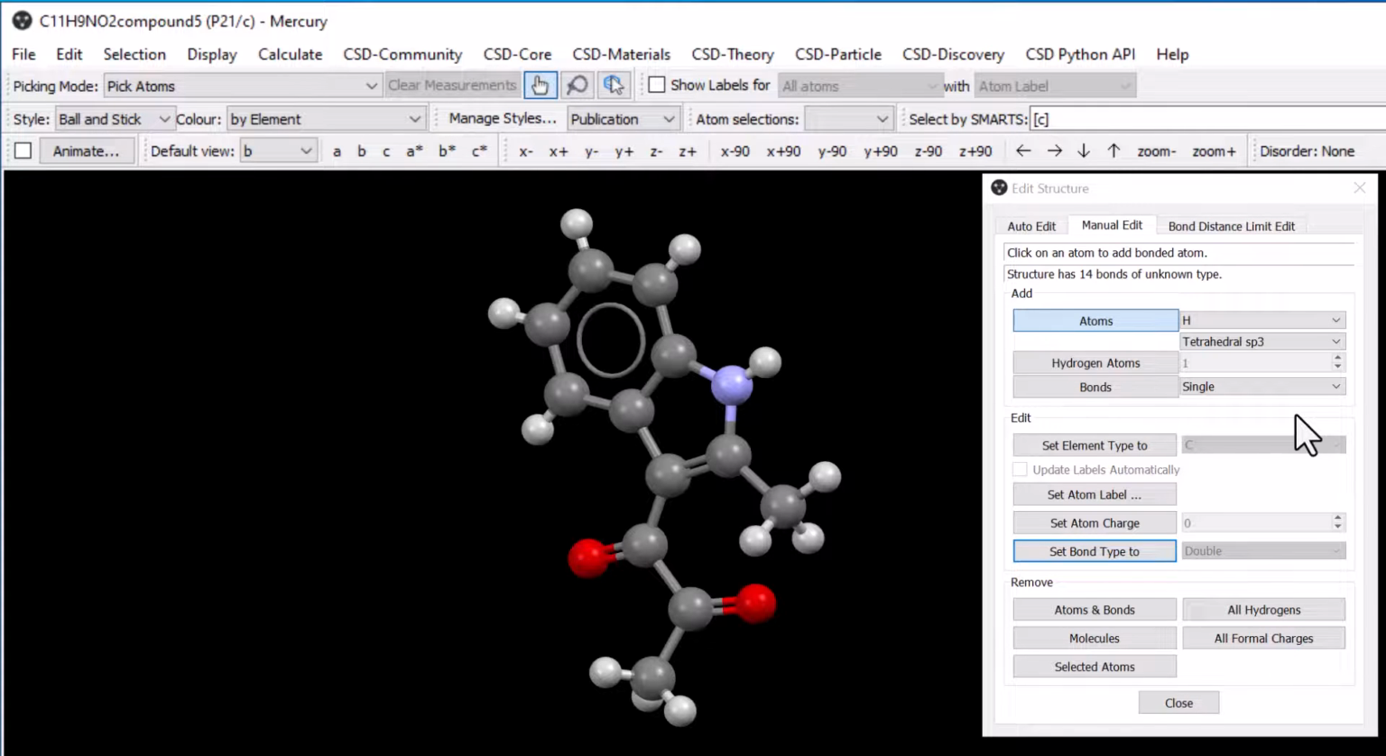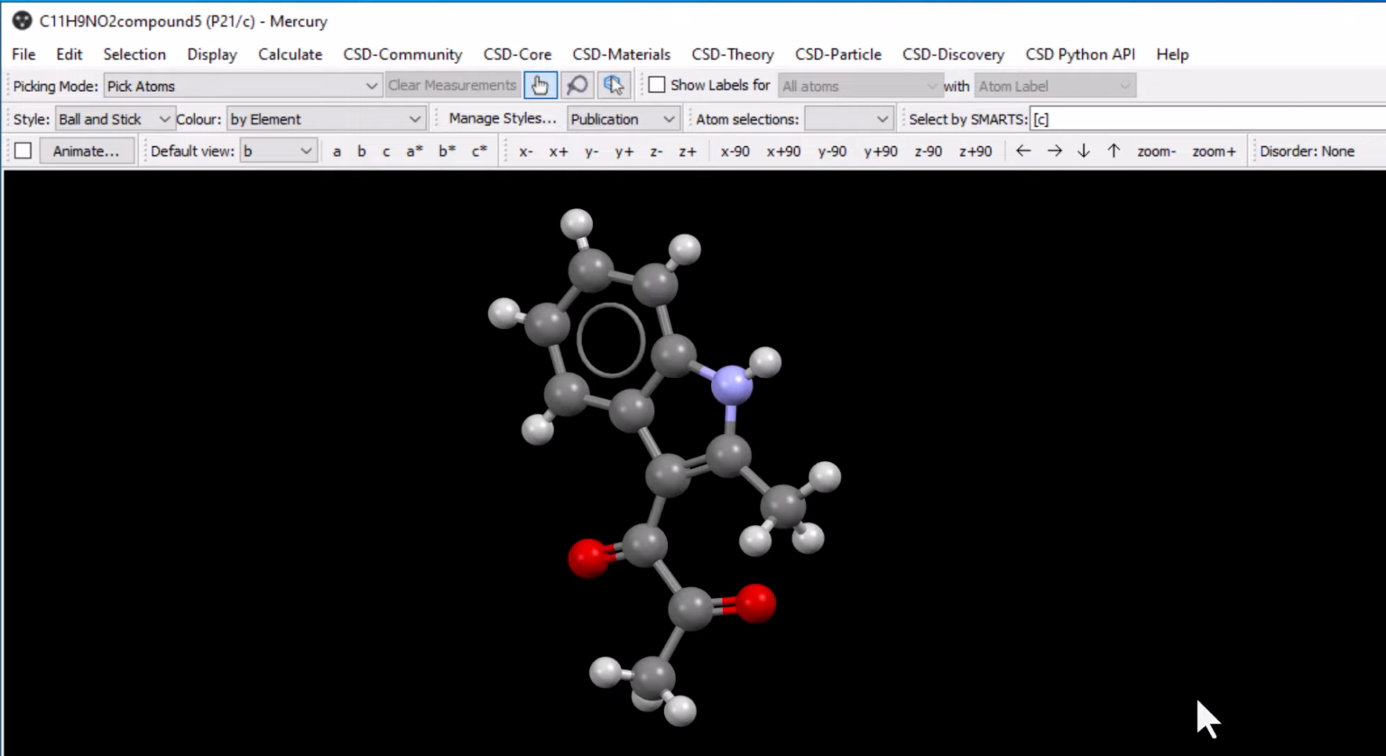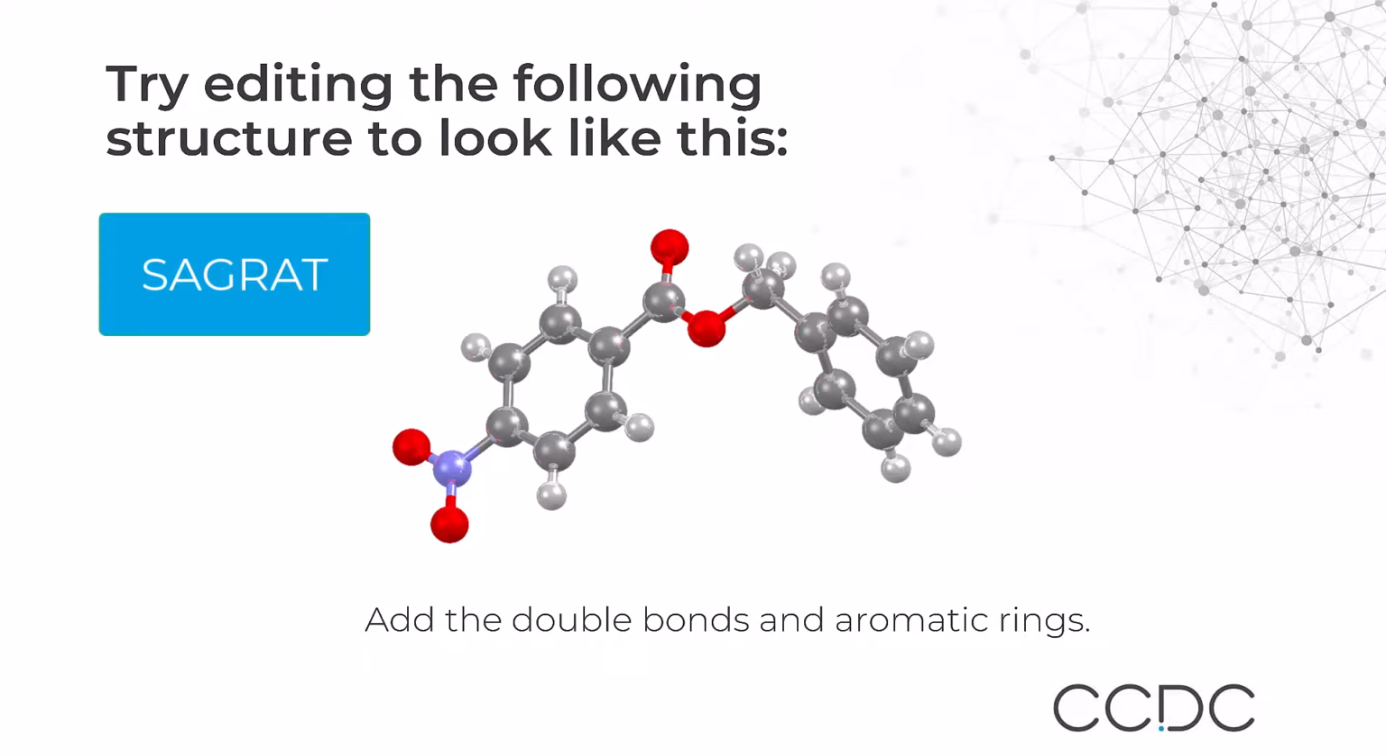You can also set the number of hydrogen atoms to be added explicitly using the drop-down menu. Close the Edit Structure window. You can try these editing techniques on your own structures or practice with the ref code seen on the screen. Don't forget to download the CIF files from Access Structures.